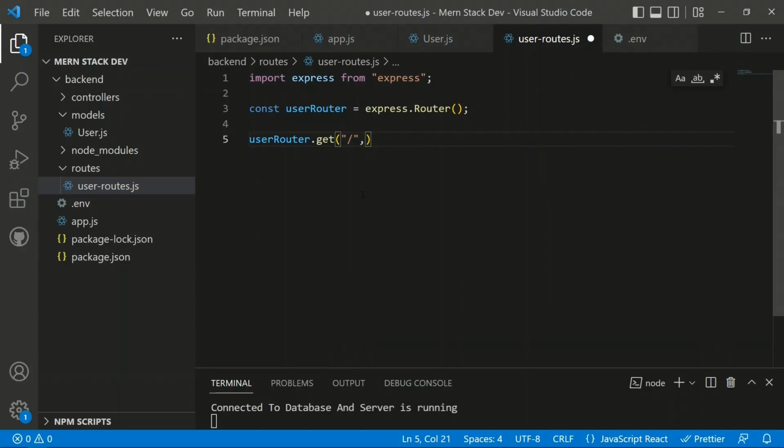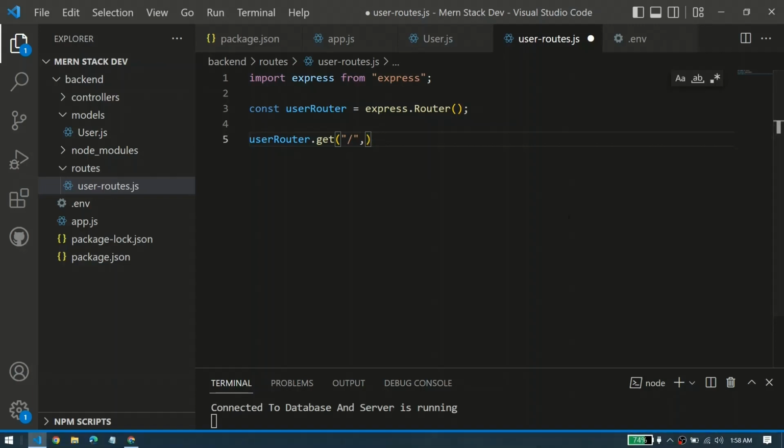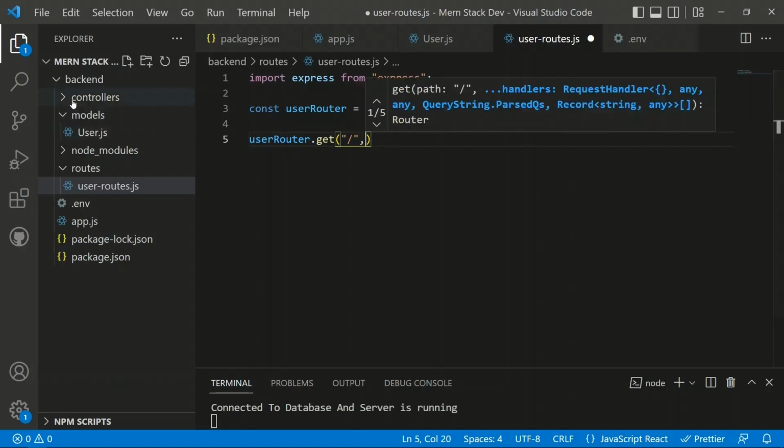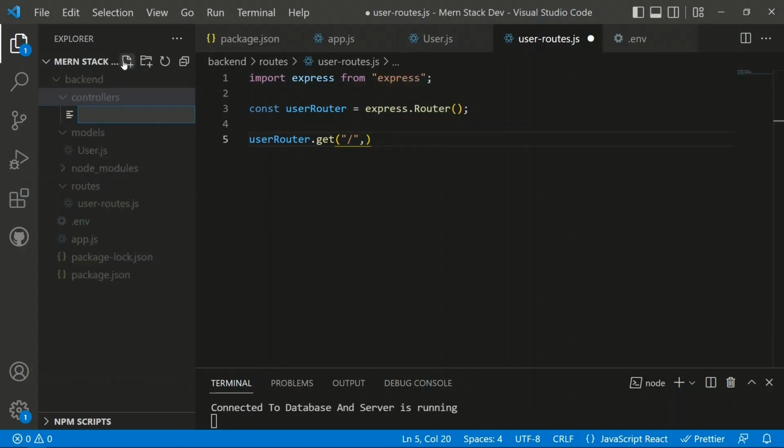But the thing is that this file will get bigger and bigger if we have many routes, like we have the get by ID, we can have the update, we can have the delete. So we have so many routes, so it will just increase the length of this file as well. So now what we can do is move on to the controllers, and then we can just define the controller functions here.